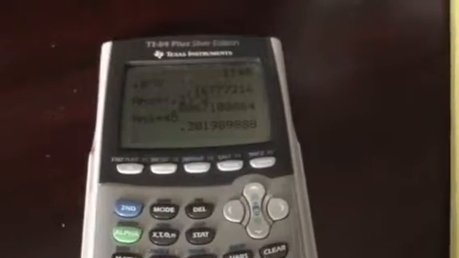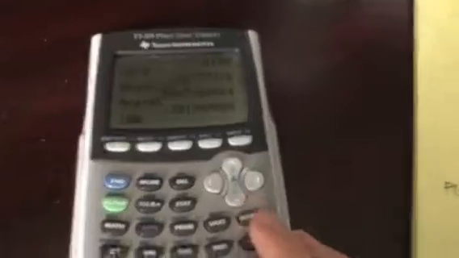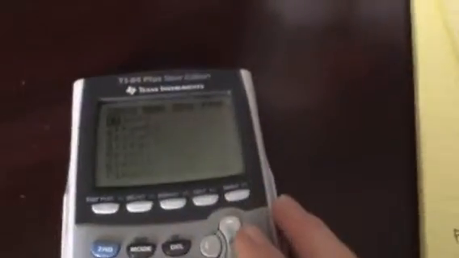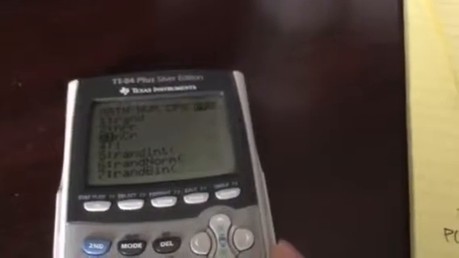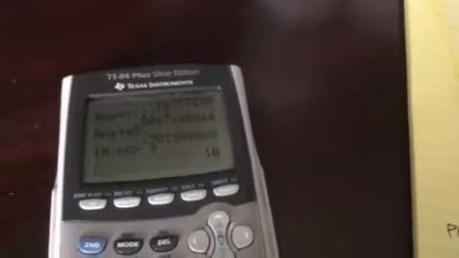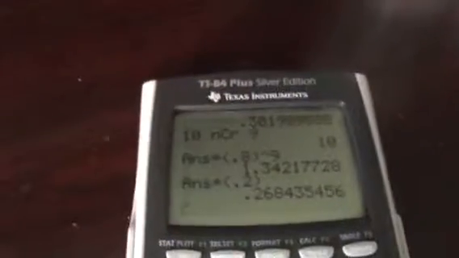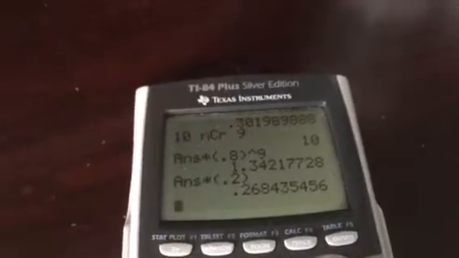I know it's a little fuzzy here. Quality's not great right here. The line's not fantastic. Math, go down here. 10 choose 9, simply 10. Then I would multiply it by 0.8 to the 9th power. And then I would multiply that by 0.2. All right, there we go. 0.268, which is what we get.